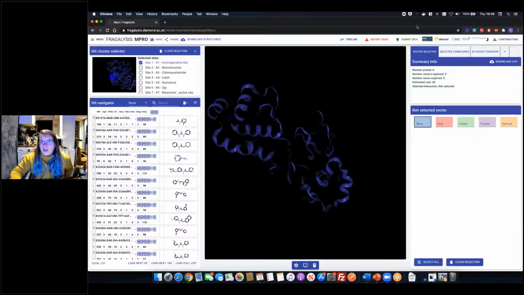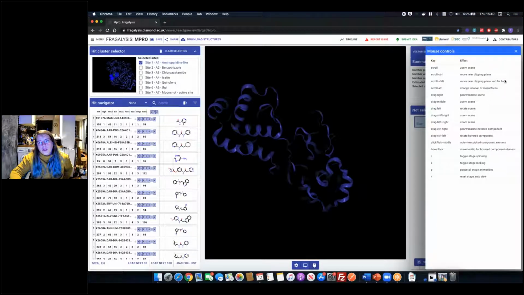In terms of visualization in the central viewer, there are also some extra controls you can use. To start with, if you have been struggling to use that viewer, if you click on the mouse icon underneath the central viewer, you'll get a list of all of the different mouse controls. And I think these are set to work similarly to Qt by default.